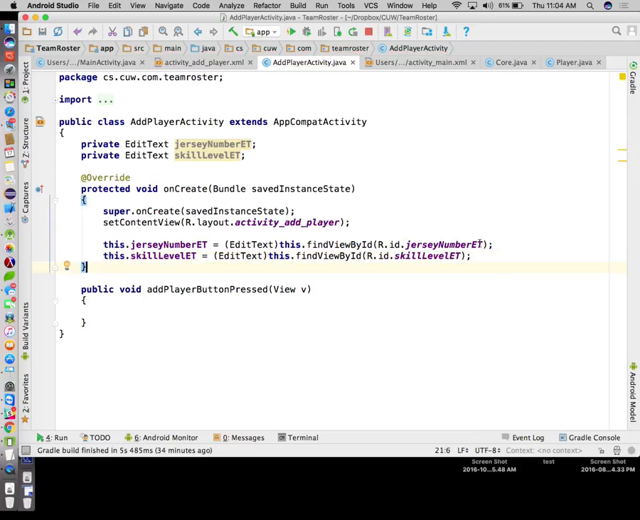So exact same thing. So now we have programmatic access to those two guys. Now, when we click this Add Player button, we want to get the jersey number and the skill level from there. Now we can have an error if they didn't put the stuff in. In fact, we have plenty of time, so let's just do that real quick.